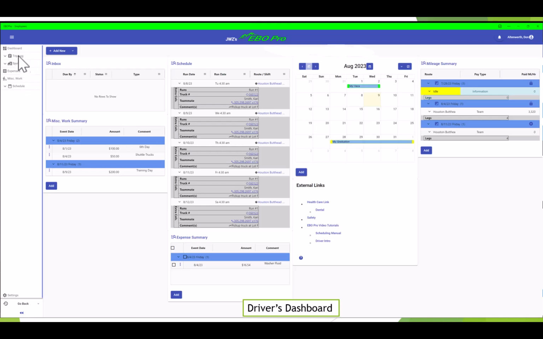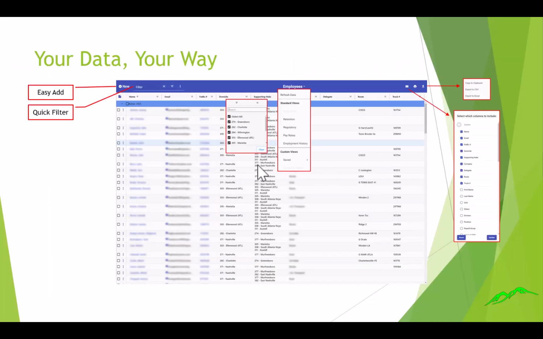So this is how you move through EBO using these buttons. The first section, employees, is set up, each section is set up the same. So across the screen in the employees section and in every section, you have an easy add button. So if you needed to add an employee, you would click here.